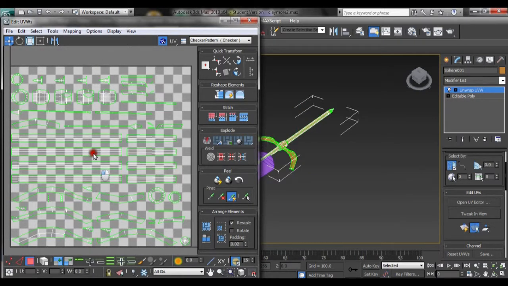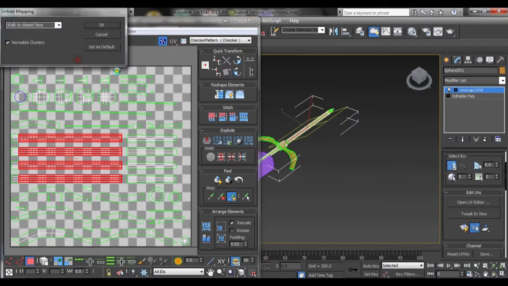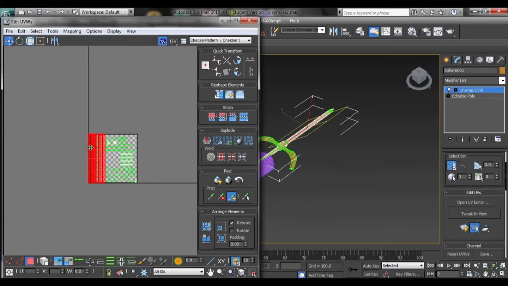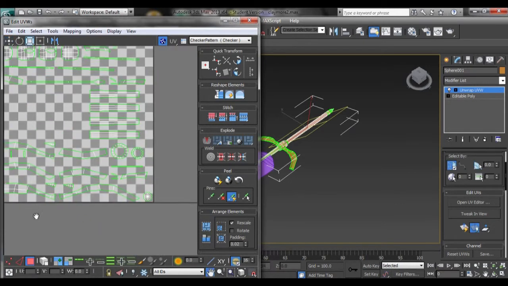Let's start by selecting these. This is the main part of the handle. Let's go to mapping and unfold it. Yes, it's all nice and neat. Let's move that off to the side. Now let's highlight these four.